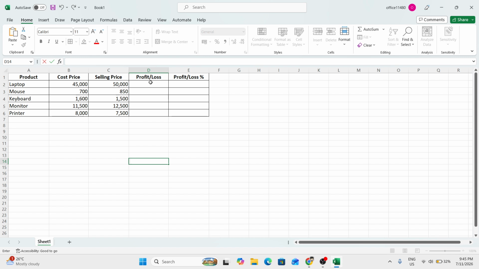To begin, go to cell D2. This is where you'll calculate the profit or loss amount. In that cell, type the formula equals C2 minus B2. This formula subtracts the original value in column B from the value in column C, giving you the amount gained or lost. If the result is positive, that means there is a profit. If the result is negative, that means there is a loss.